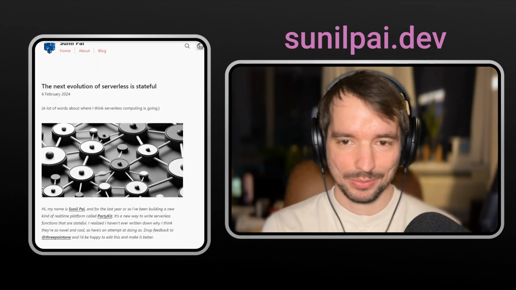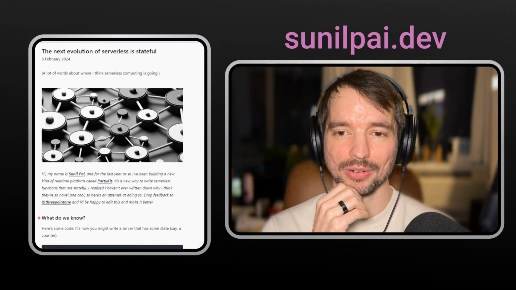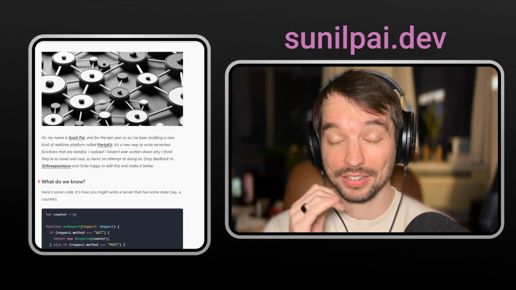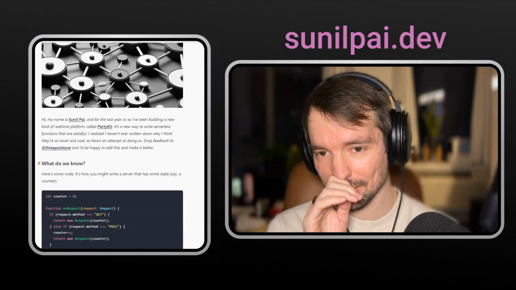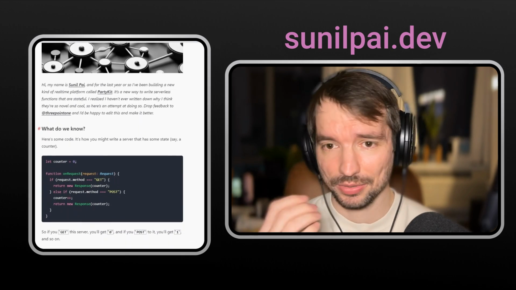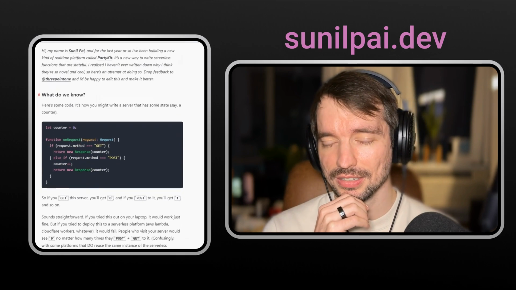Yep. Next up, we have this cool article about Party Kit from Sunil Pai. So we had Sunil on the podcast a while back. He's been doing a lot of great work on Party Kit, which is a WebSocket multiplayer framework, which is excellent. You should definitely check it out if this is a problem that you have. And he wrote this really great article that I just read today about stateful serverless functions.